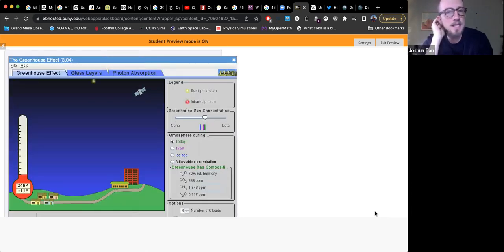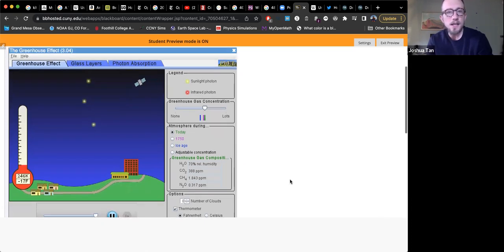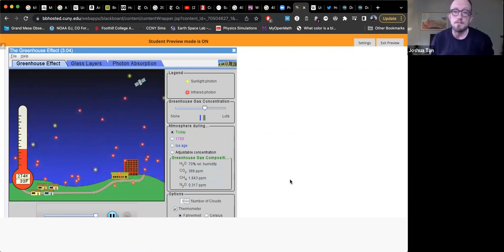So this is the main simulation here. And when we simulate the greenhouse effect, what we end up seeing here is that light is coming from the sun. Those are the sunlight photons. And as it hits the Earth, it gets absorbed by the Earth. And then the Earth emits infrared photons, depending on what temperature the Earth gets to. The higher the temperature of the Earth, the more infrared photons the Earth produces.